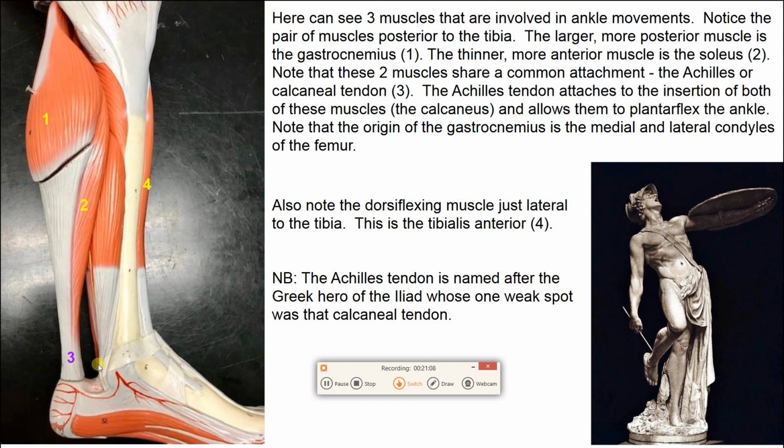If you know your Greek mythology, Achilles was the Greek hero, and that was his weak spot where he got shot with an arrow and died. What else? Origin insertion, we got to know it for the gastrocnemius, but not the soleus. Gastrocnemius originates on the femur, lateral and medial condyles, comes down and inserts onto the calcaneus via that Achilles tendon. Now, those are my two plantar flexor muscles.